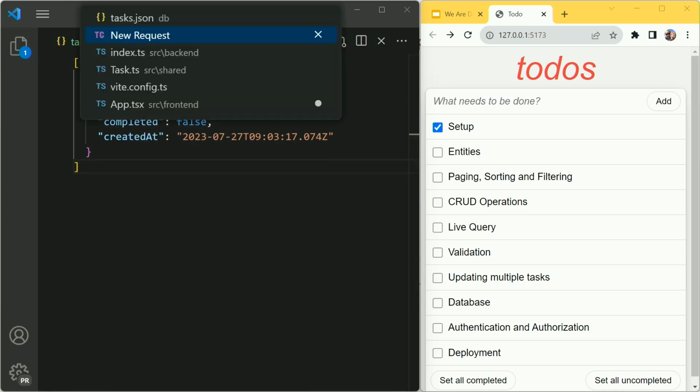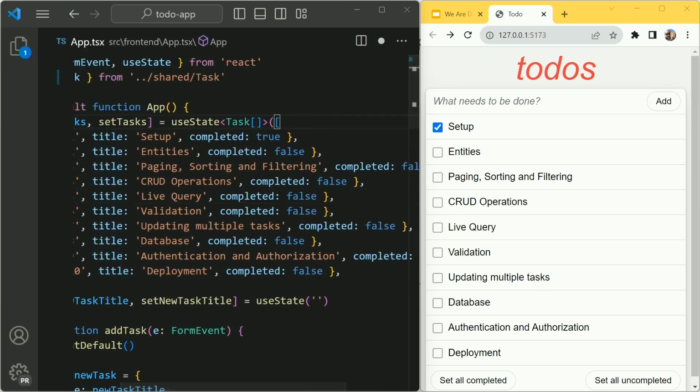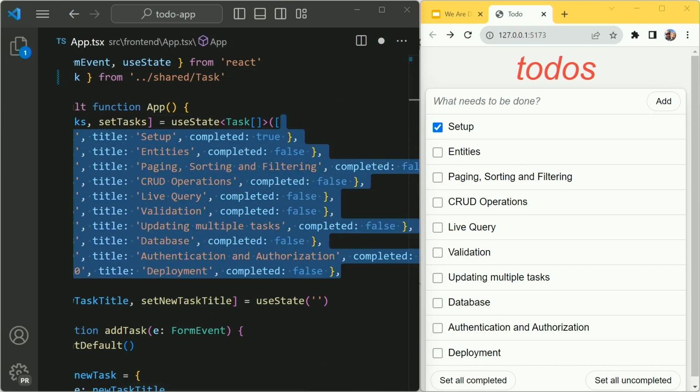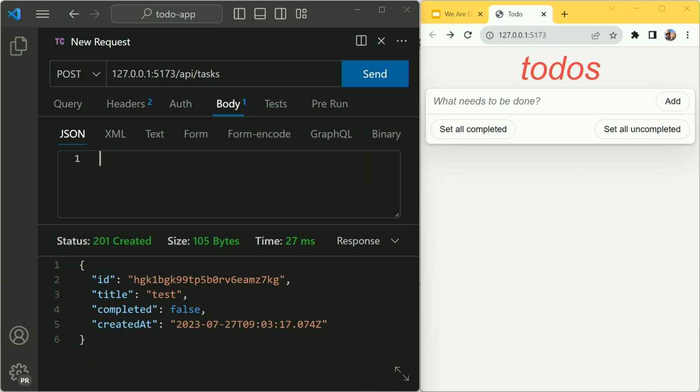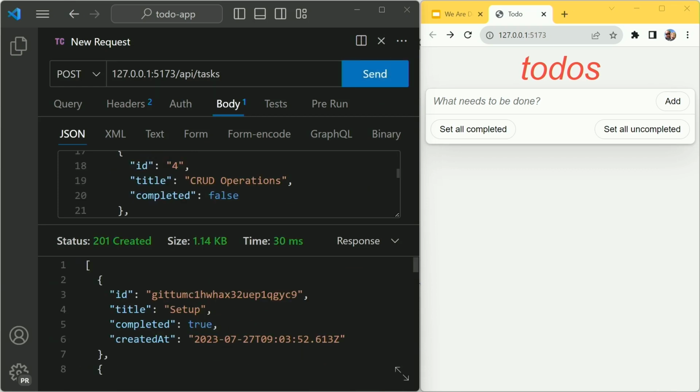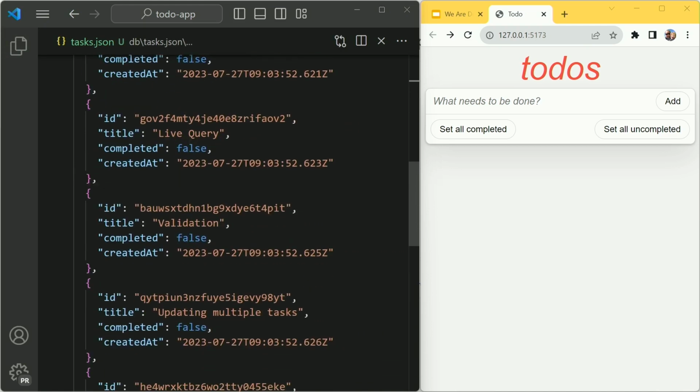So I want to have a few more tasks. So I'm going to go and steal from my UI. I'll grab these tasks. So now the UI doesn't have them anymore, and I'm going to post them to my API endpoint. Cool. And so we can view again our task database, and now we see all the tasks in our database.